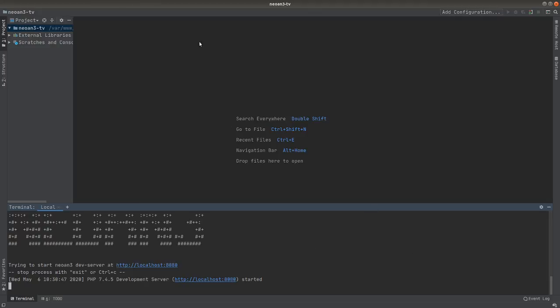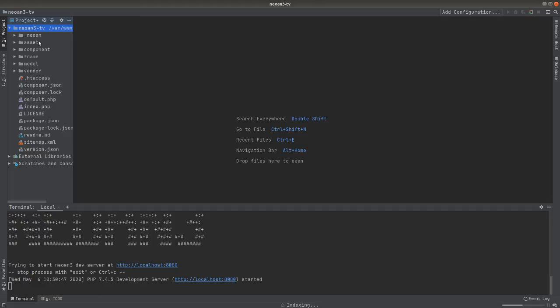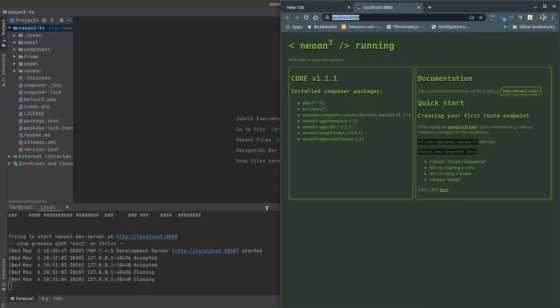Okay, so let's have a look at what this generated. Now we have a complete setup of components, our frames, our models. A lot of that will look familiar to you. And if I now visit this localhost, which I cannot predict in which browser it will open here, then you can see that this is running. This is the actual core of how that stuff works.